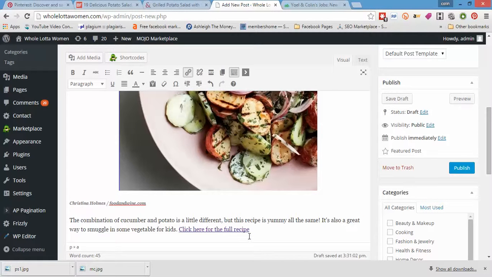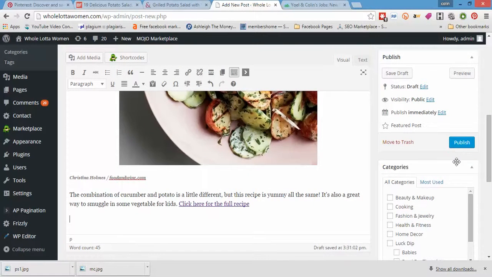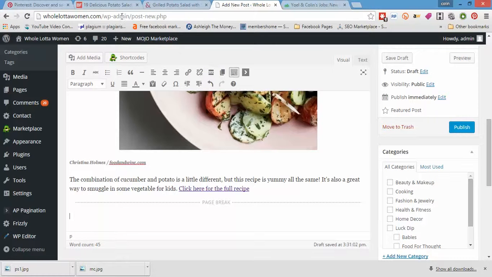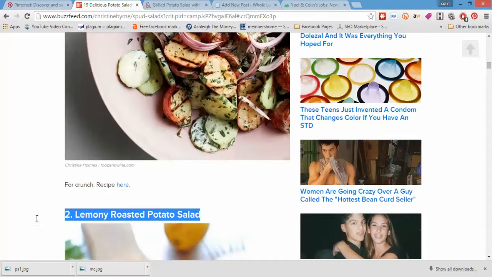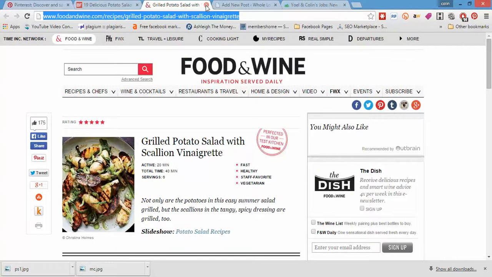Now, what we're going to do at this point, instead of just publishing, or instead of putting a whole other list of them below, we're going to do something slightly different. So we're going to go to here, and we're going to add a page break, which is this button here. Okay, now what we're going to do is go back to here, and I will explain what this does in a second. So we've got lemony roasted potato salad, which looks utterly divine as well. Come out of here because we don't need that one anymore.